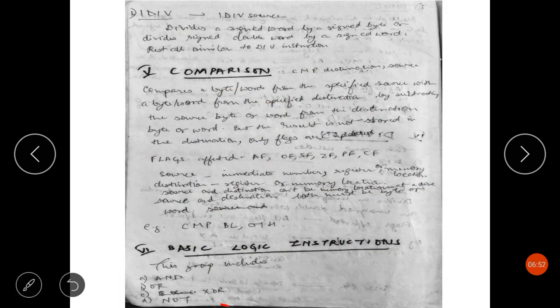For IDIV, the same operation will occur. The only difference is that IDIV is used for division of a signed word by a signed byte, or division of a signed double word by a signed word. This is for signed arithmetic.